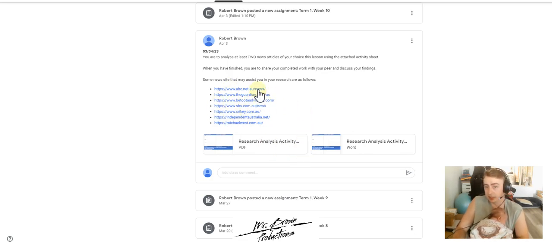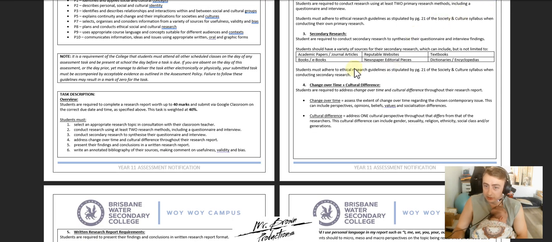So it might be something like you go to ABC News, in the search bar you might type in the name of your topic or the thing that it's related to, and you'll get a lot of articles that come up in relation to that. So that's a good idea to do. Though again, when conducting secondary research, make sure you adhere to those ethical research guidelines.